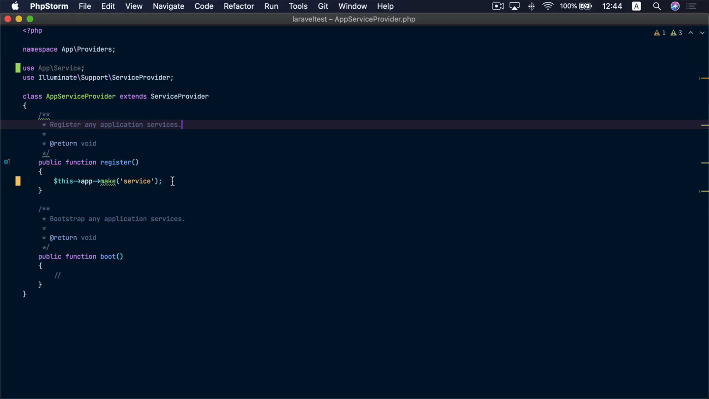The reason for that is that while the application is booting, the register methods of all service providers are executed first, and then the boot methods of all service providers. So inside the register method, there is no guarantee that a service has already been registered in the container, because not all providers were registered yet. So don't attempt to resolve anything from the container inside the register method of a service provider.